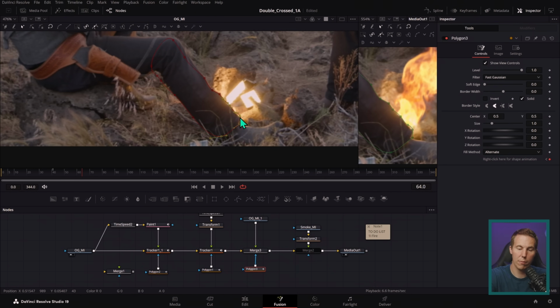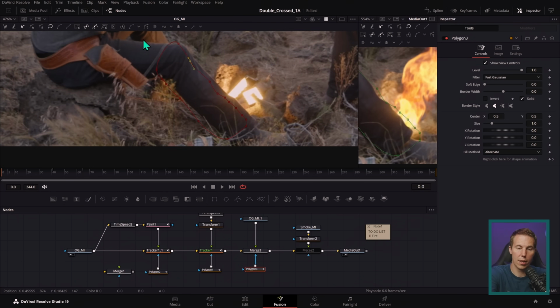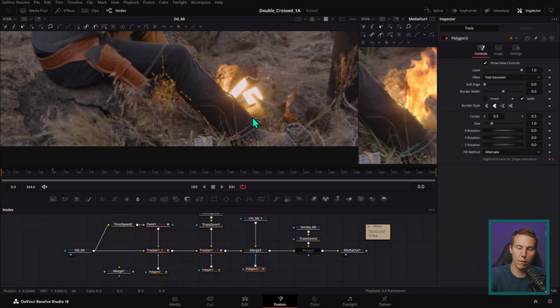And depending on how much he moves, this might not be that hard. If he's moving a lot, it might be really annoying. And we really only need to have this part that's in front of the fire be just right. This part doesn't matter at all. And so then we can go to the beginning of the shot and move it over and kind of roto it like this. And it takes a long time and it's really annoying.